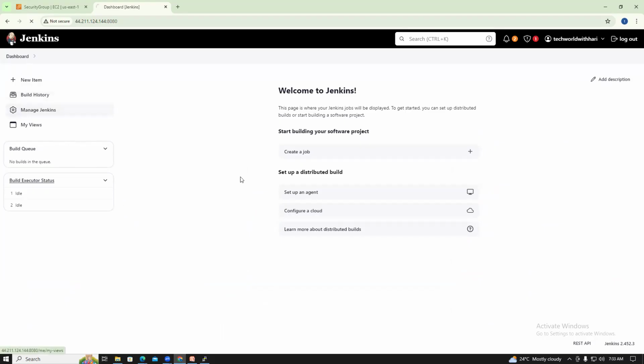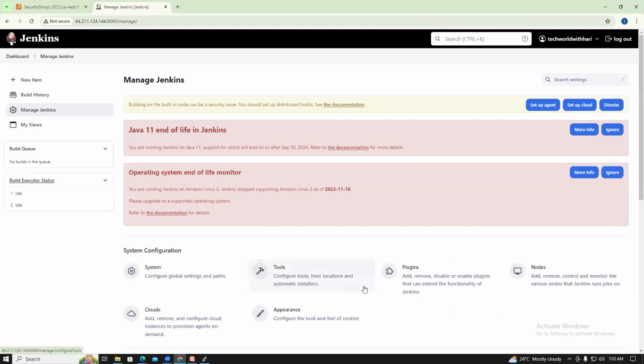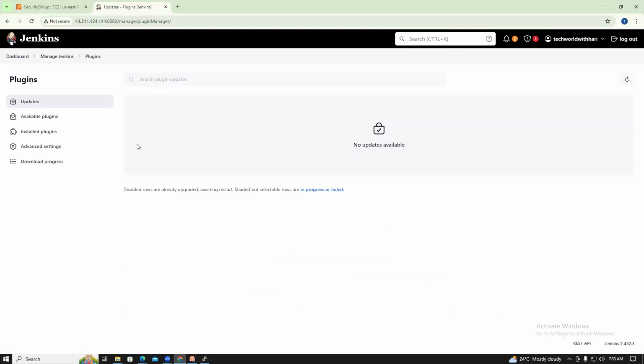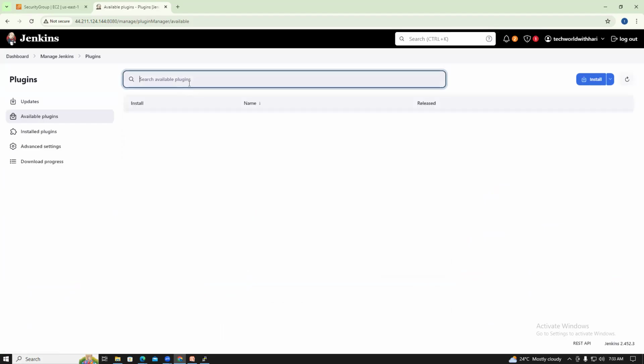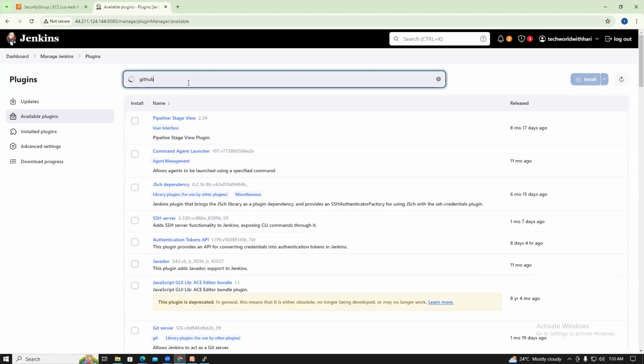go to Manage Jenkins. In Manage Jenkins, you need to install the GitHub plugin. In the plugins, you need to install the GitHub plugin: available plugins, GitHub.